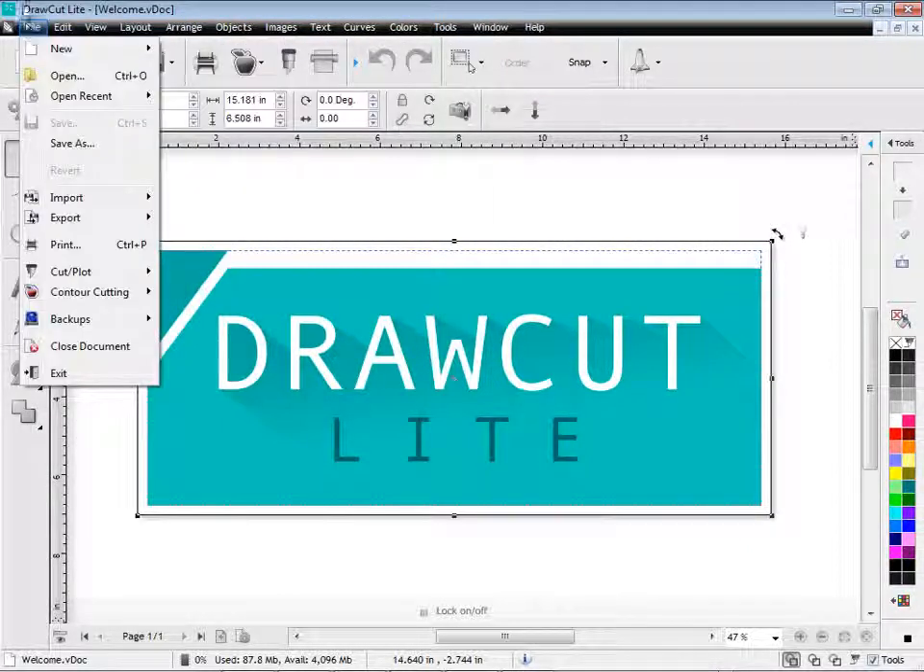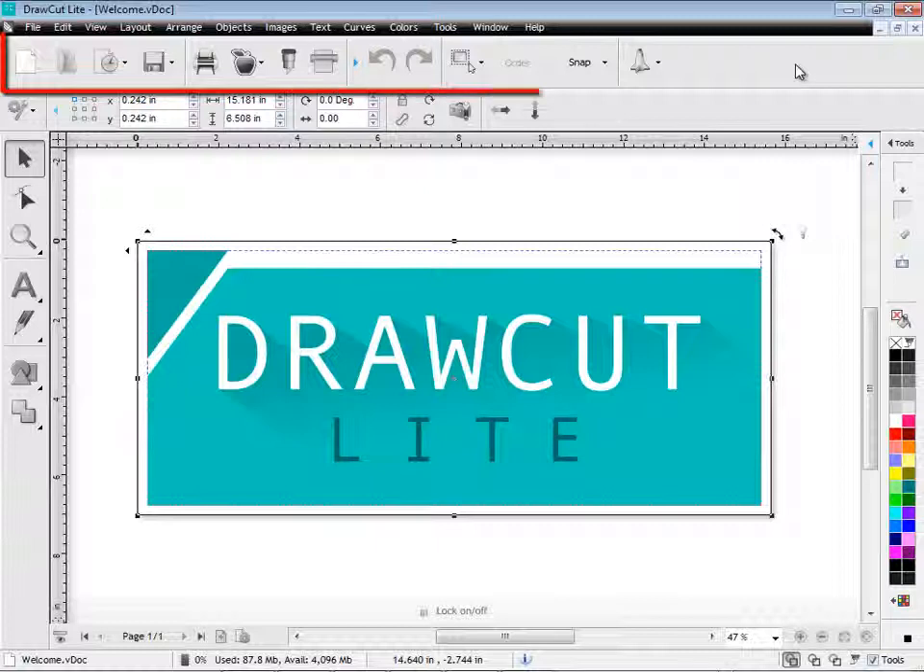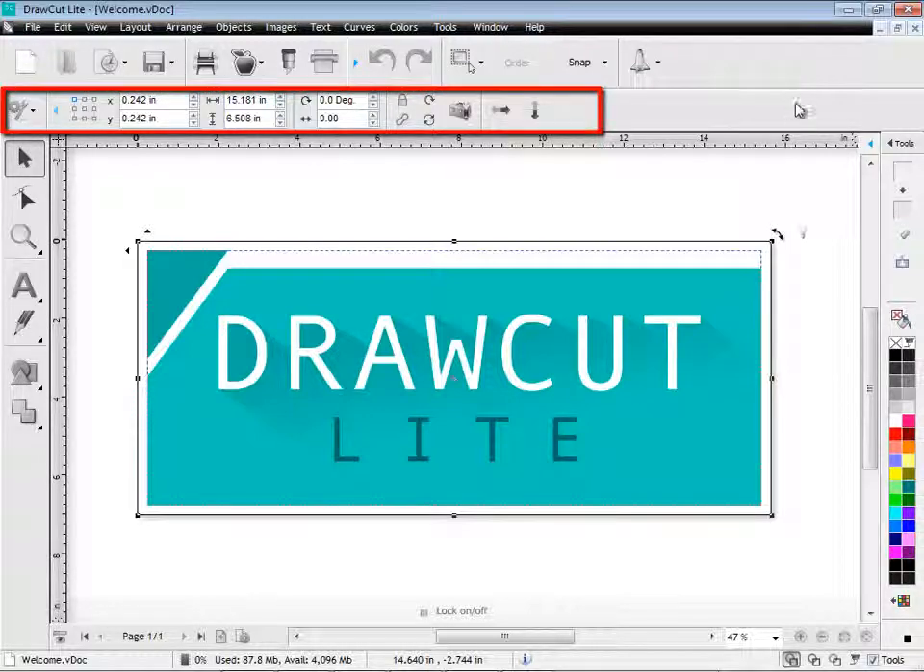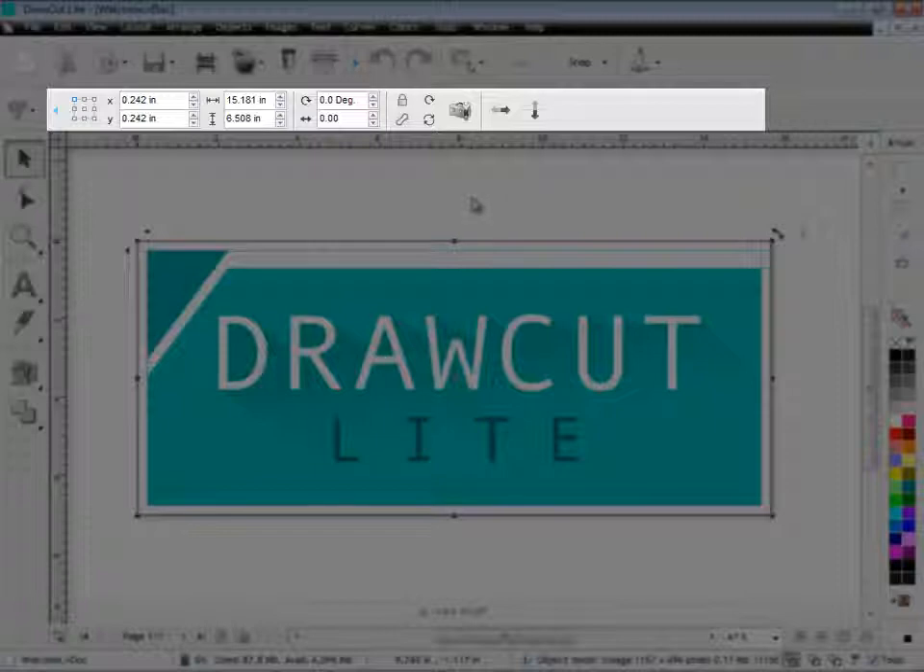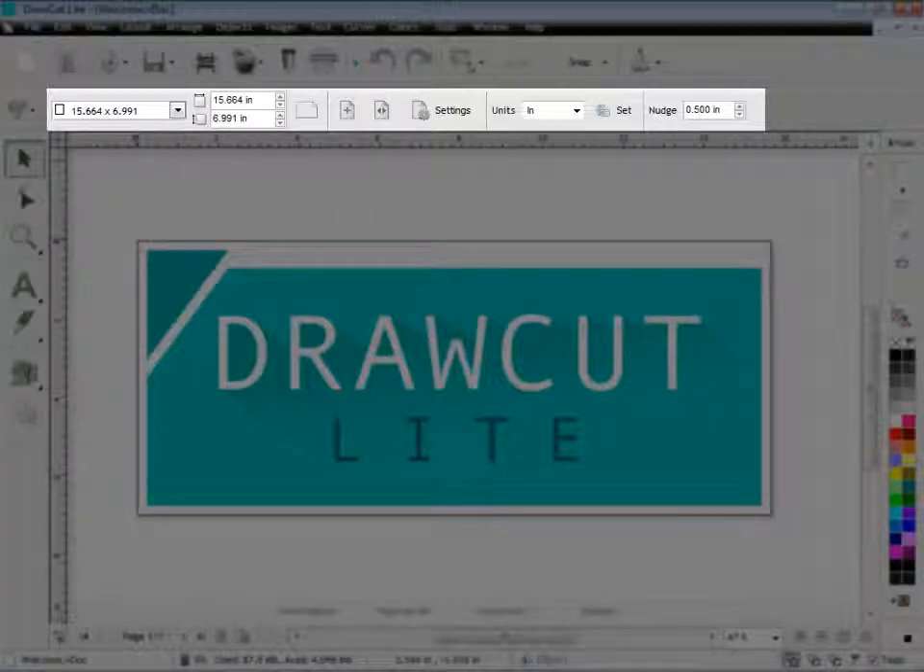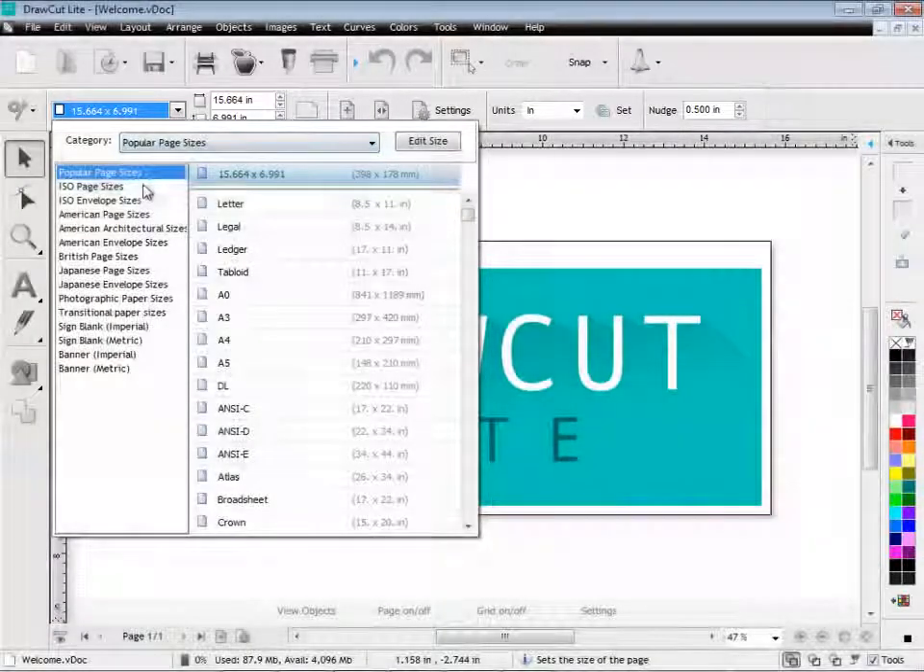In the first row of tools, we have our static tools, which includes Open, Save, Print and Cut. In the second row of tools, these are dynamic. These change depending on what I'm doing. If I click off this selected object, you can see the second row of tools changes, and it gives me options such as my page sizes.